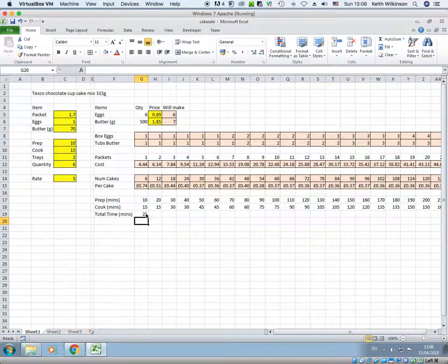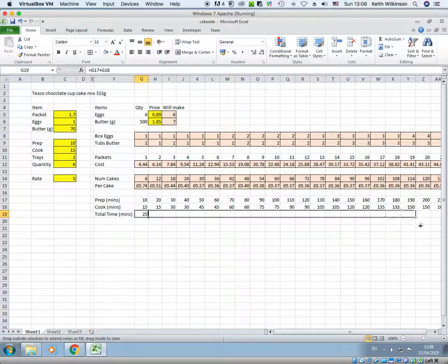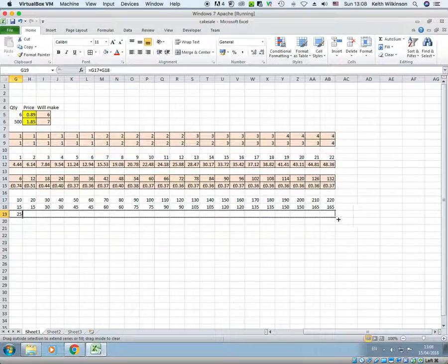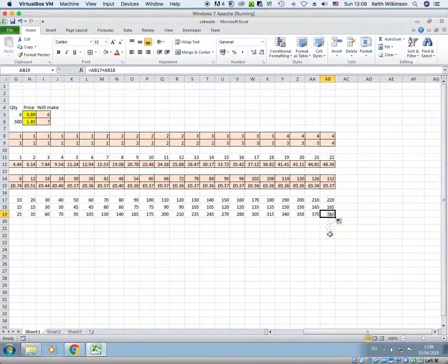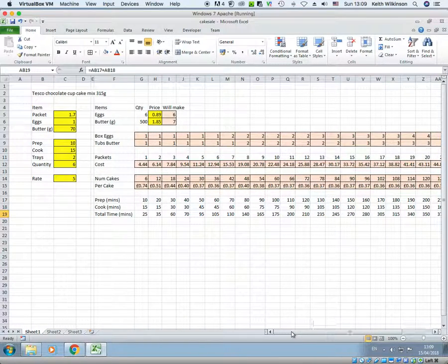There we go. So let's just drag that to the right, and now we've got the total time. So here if I'm going to be making 132 cakes, if I want to sell them at 37p each, I need 22 packets. So preparation is going to take 220 minutes, cooking time is going to take 165 minutes, so the total time is going to be 385 minutes to do 132 cakes.